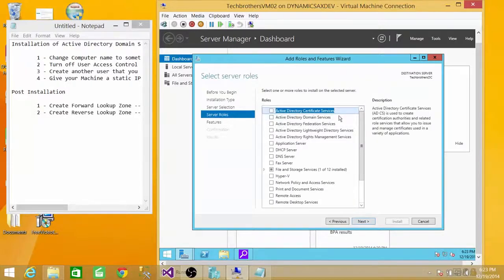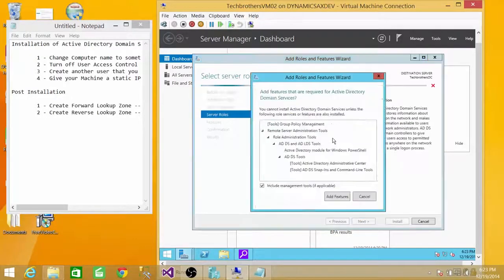Here are the Active Directory services that you can install. What we're gonna do in this demo is Active Directory Domain Services. So we're gonna click that. As soon as we click it, it'll show you what tools it's gonna install. Right here is the summary of the tools.